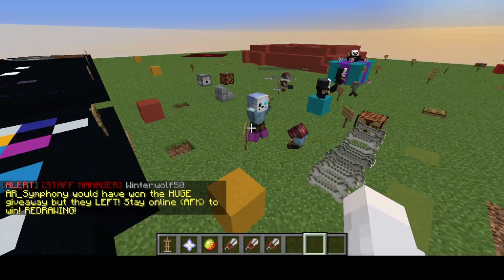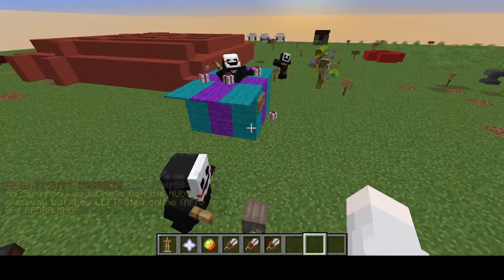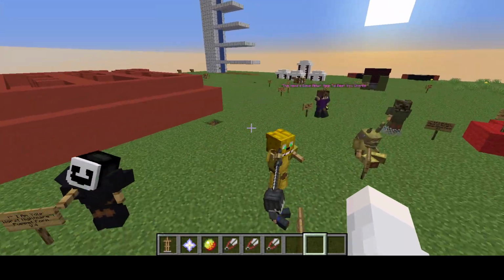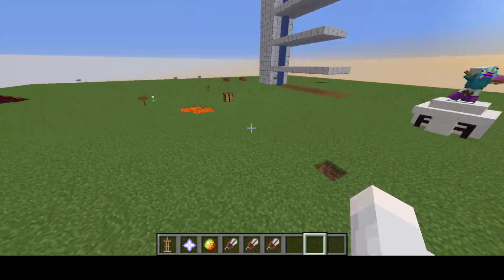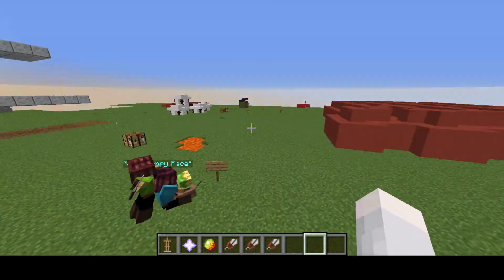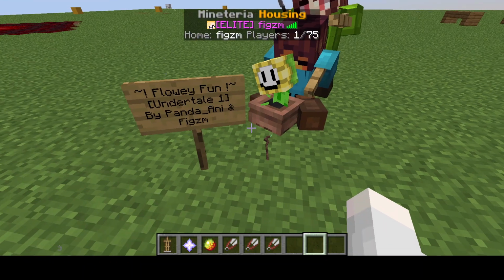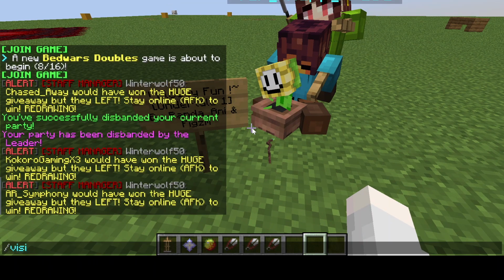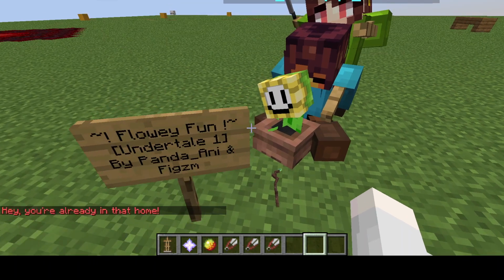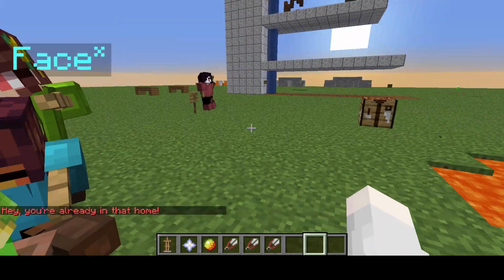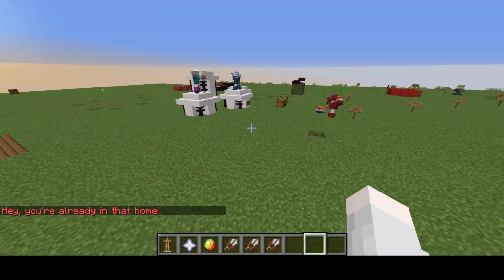I think my sounds are lagging behind because I just heard me breaking that armor stand. Like, if we go... Yeah, some Undertale at my plot. Just do /visit Figzm in game if you want to see these. Yeah, my sounds are really behind.